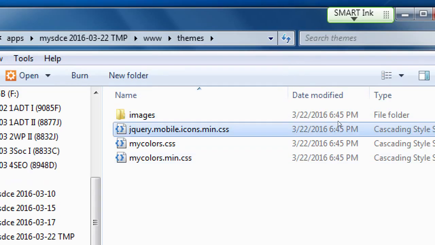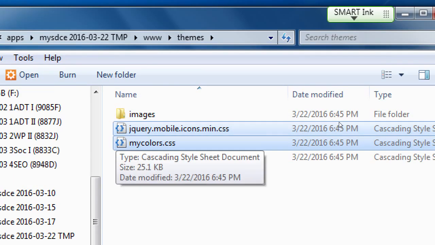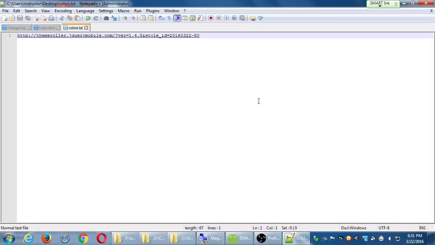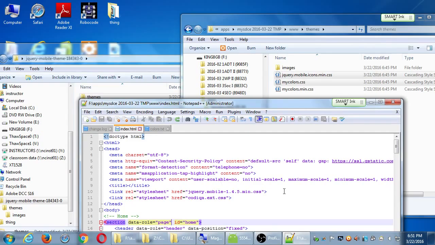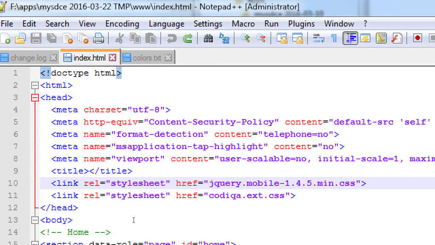And so I need to link these two CSS files on all of the pages that I want the colors to be used, which is index and map.html. So just some simple CSS files that I need to link. Let's go back to Notepad and let's edit the index file. And so in the head section, line 10, we've got our link to our jQuery mobile CSS file, our unique Codeca code. We have to decide where to add this. I'm going to add this between the basic jQuery mobile design and my unique code, because I still want my code to override the theme roller code, just in case.